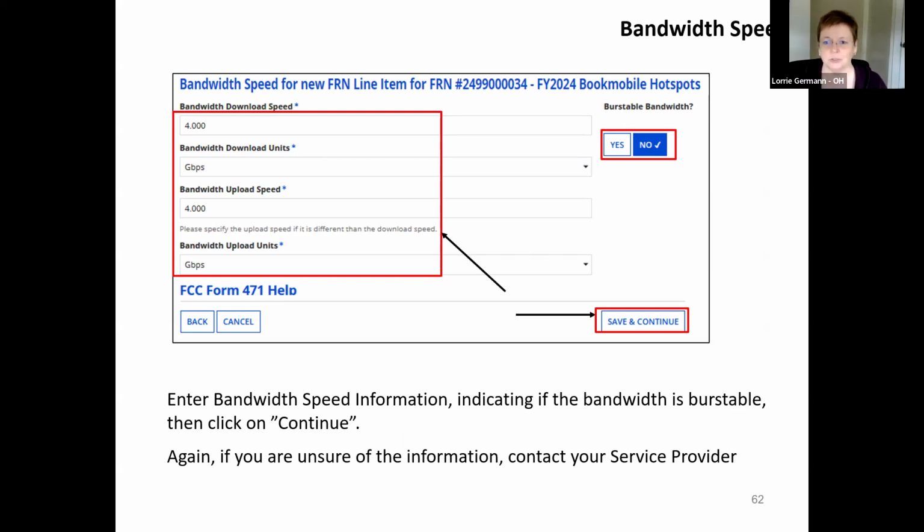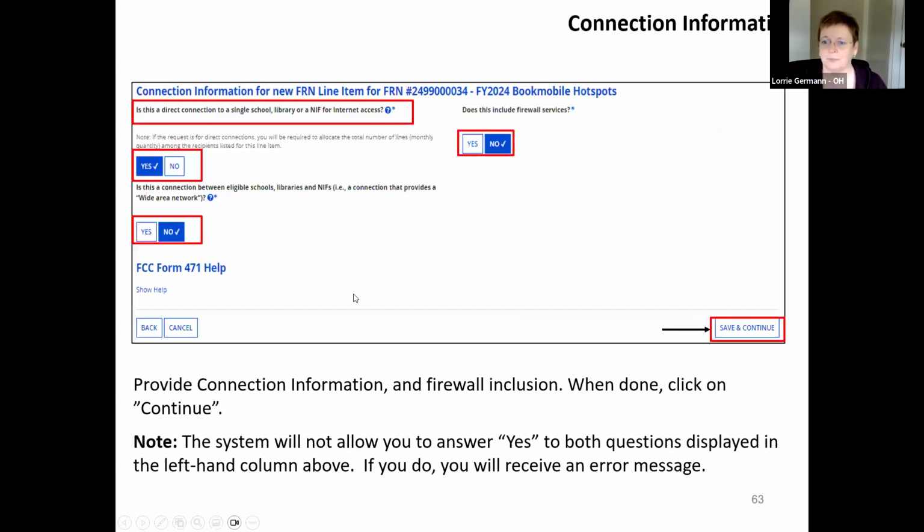So typically USAC does not take issue. At least they have not up to this point. If you just say, if it's a 4G hotspot, put 4 gigs up and down. Now, if a particular reviewer comes back and says, well, no, we want to know the actual up and down speed, let me know and we can figure that out. But again, typically this is not an issue. We'll indicate no to the question about being burstable and continue.